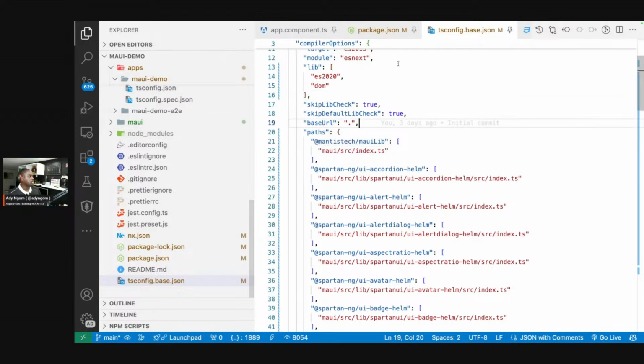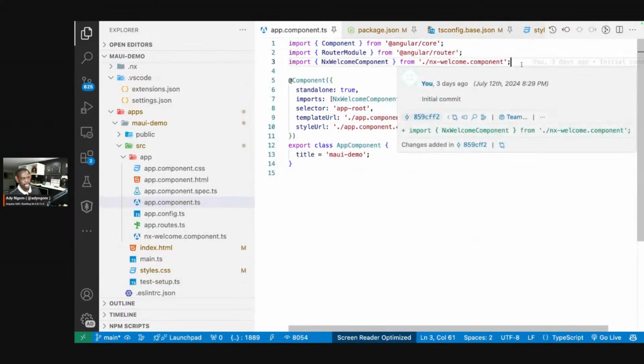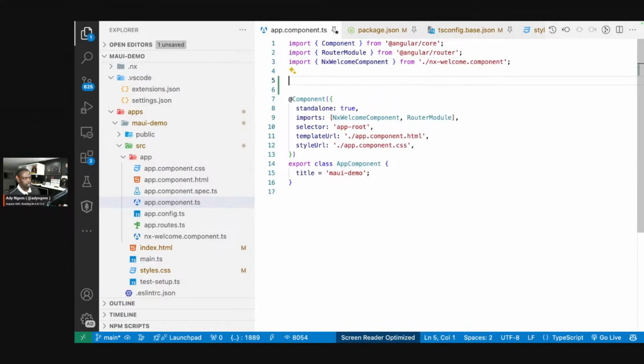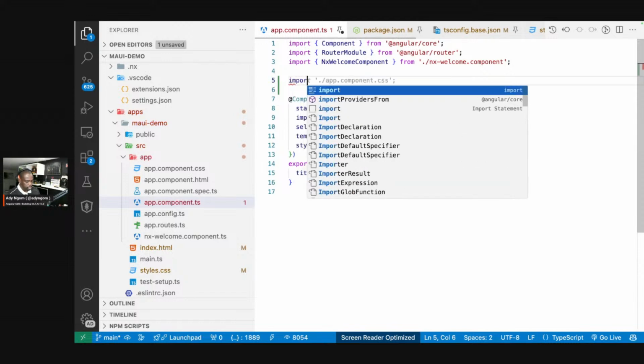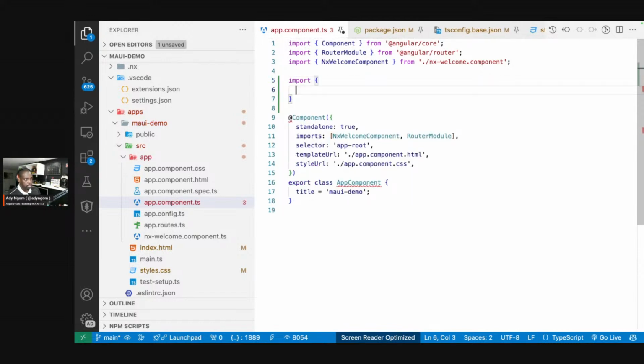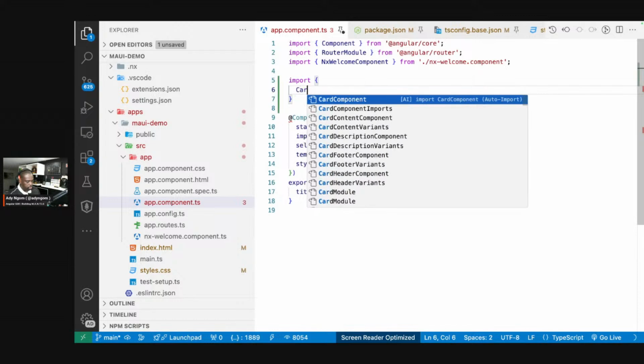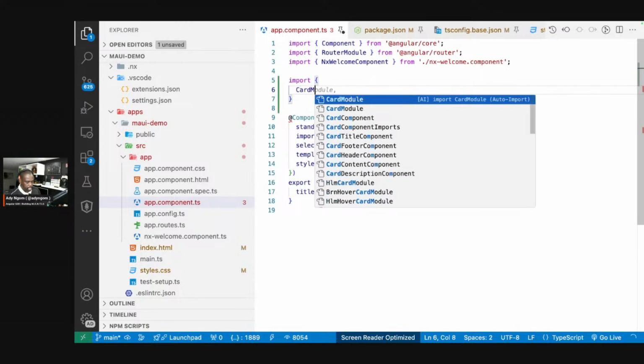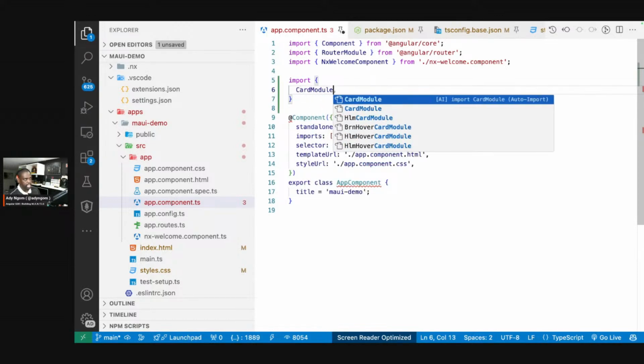So let's go into our app component, and then let's import just a couple things real quick. We're going to import now the card module. The card components have been put together as a module inside of Maui.